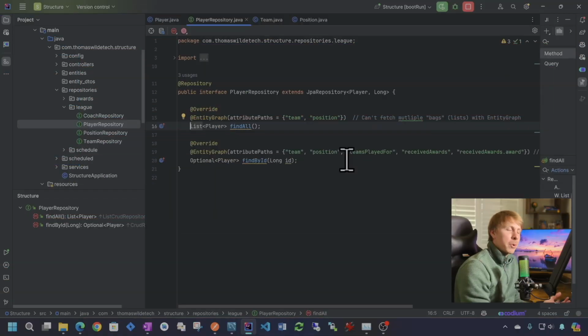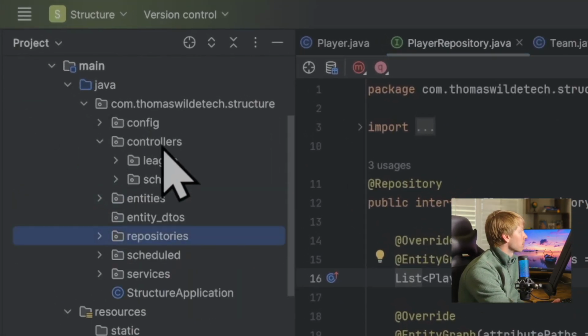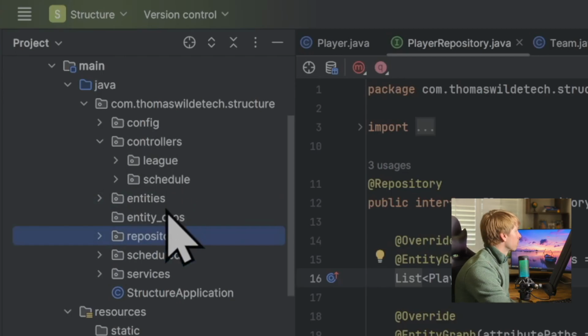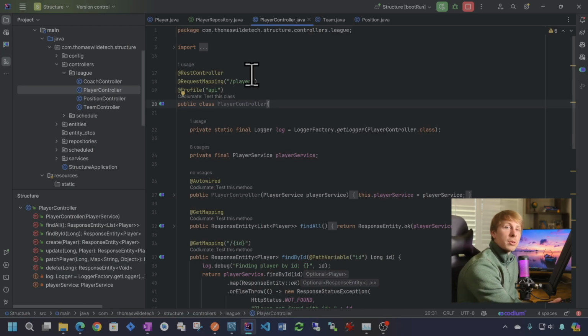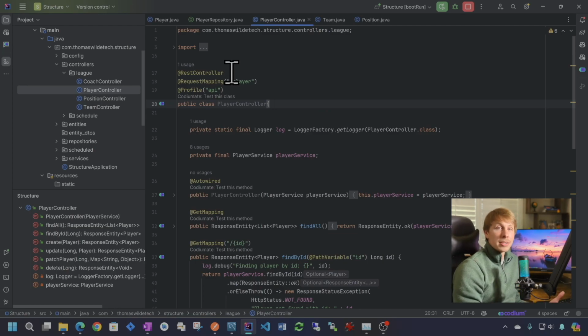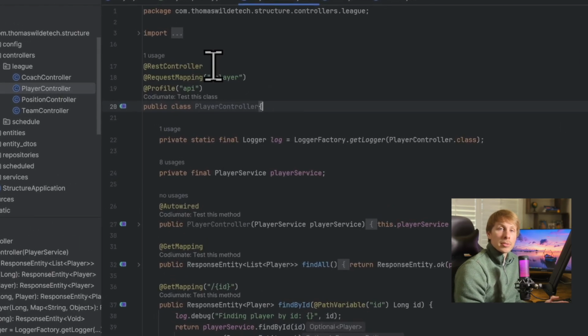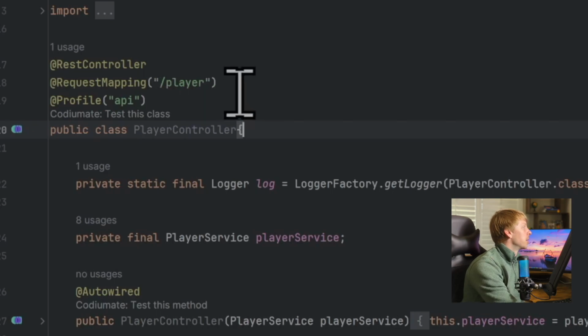Now, how is Postman getting this data? Well, that's from our REST controllers. So we're going to see that in the controllers package here. So let's look at that player controller. So in the player controller, we're going to see an annotation called REST controller. This is telling Spring, hey, this is a class that is going to have REST endpoints and that will be defined. Please create a REST endpoint for this.